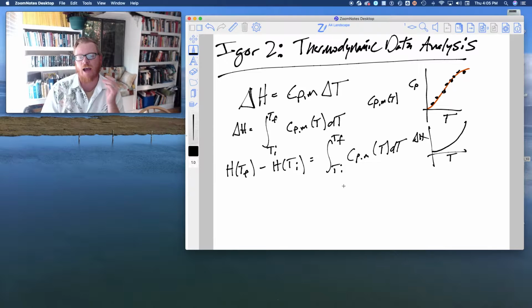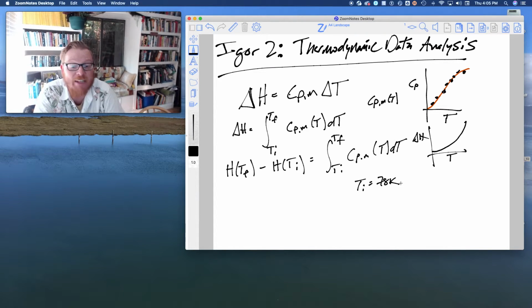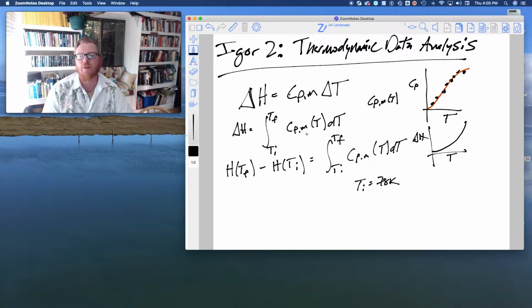But suppose we can't get down to 0 Kelvin. Suppose my, I'm just gonna pick a random number, suppose my T initial is 78 Kelvin, okay? So then technically now, let's say I want to know, well, what's the enthalpy at 298 Kelvin? So in other words, suppose now here is my very first data point at 78K, okay? Which means technically my fit equation might only be reliable starting at 78K, right? I don't know what it is all the way down to 0.